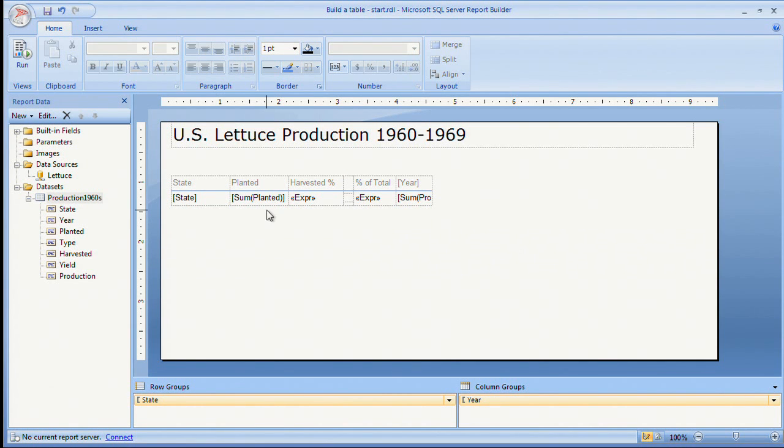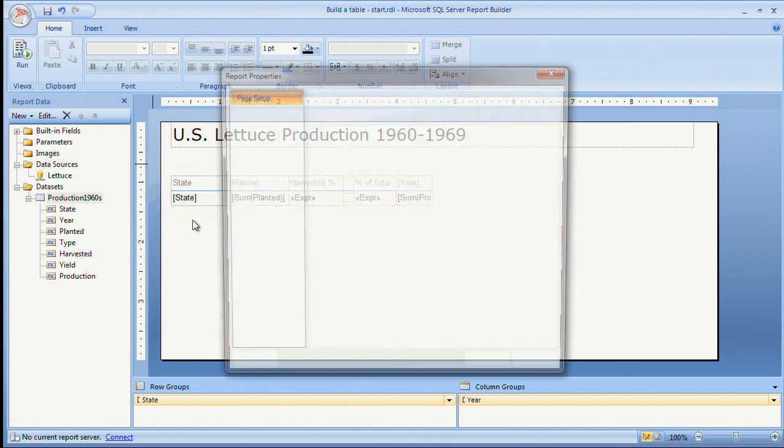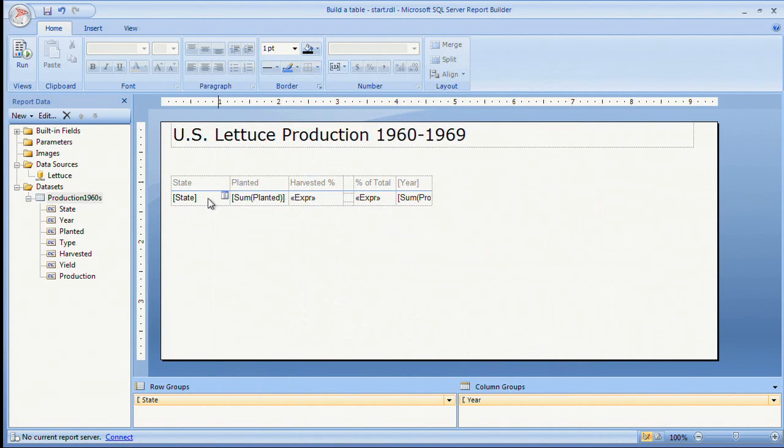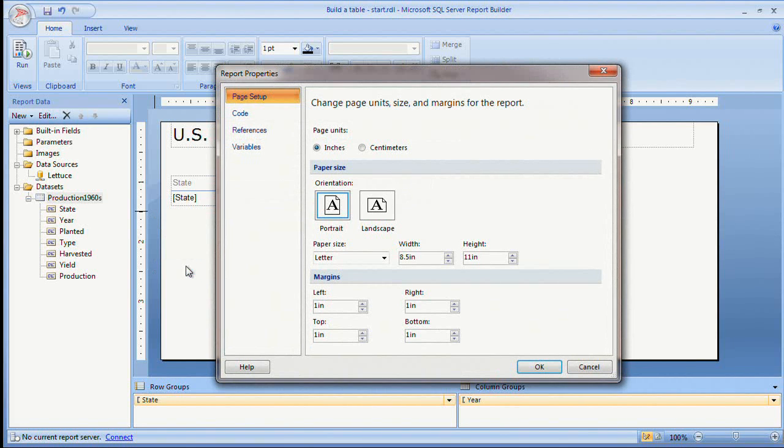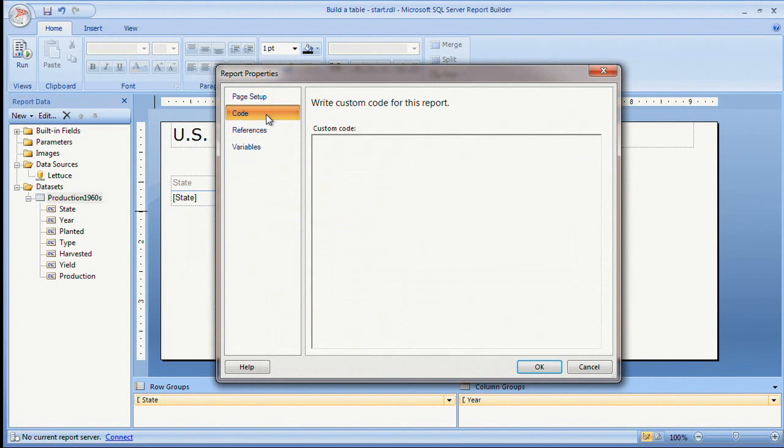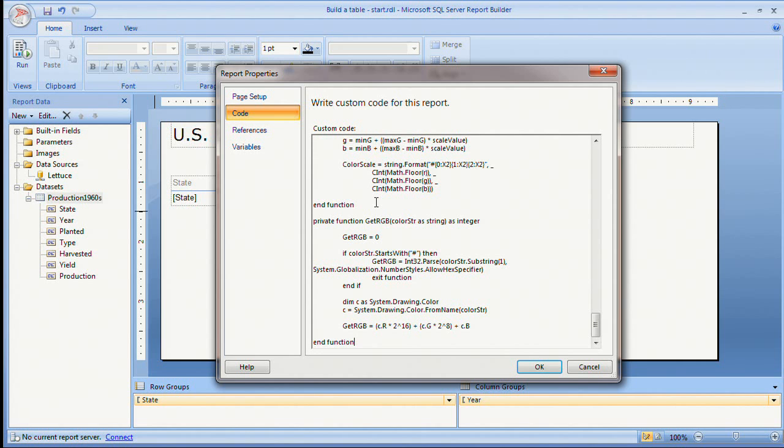Okay, now here comes the fun part. How do you do these color scales? Well, you have to add a little bit of code. So you see where I clicked out there? You have to click out here in the empty space to get this report properties thing. And go here to your code. I don't have any code in here right now, but we can fix that. I will go and get some code. This is the code that is available on the blog that I have linked in the slide deck.